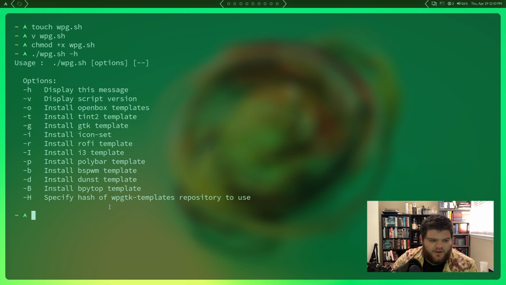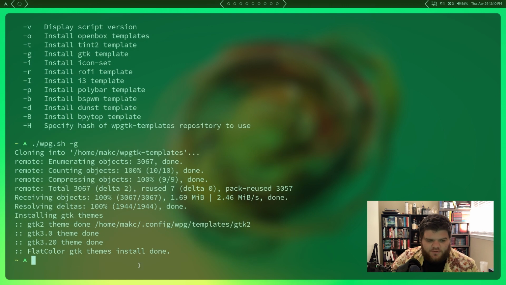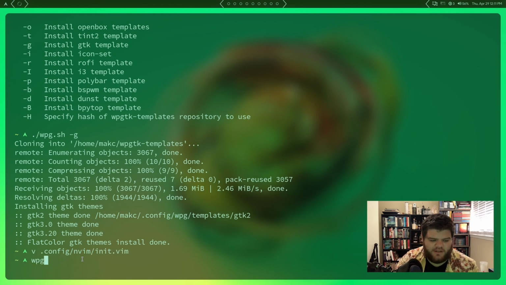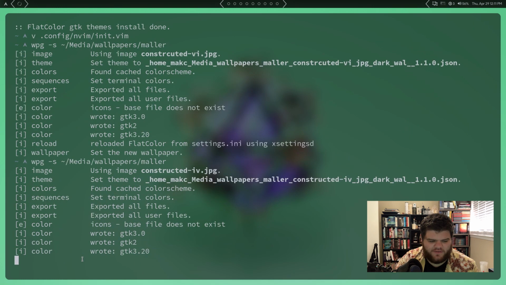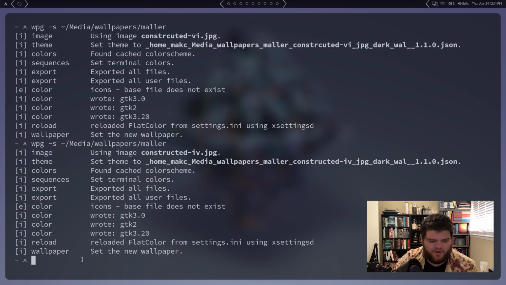So what I'm going to do is run this script again, and I'm going to give it the -g option. And it's basically just going to do a git clone on some different stuff. It will install the flat color GTK themes. And so let's run WPG again to set the wallpaper. So we set the wallpaper. Let's find something with a lot of color again, so it'll be pretty obvious.